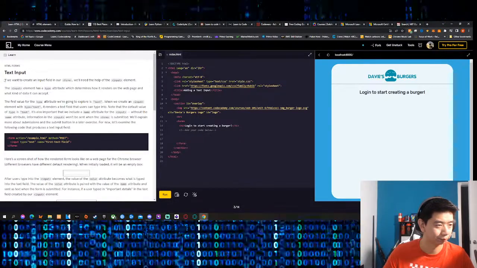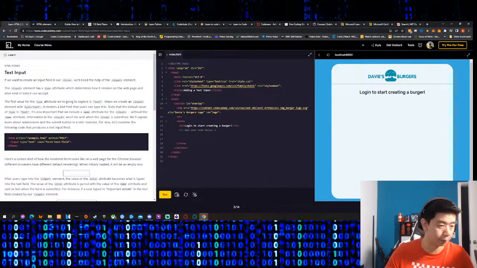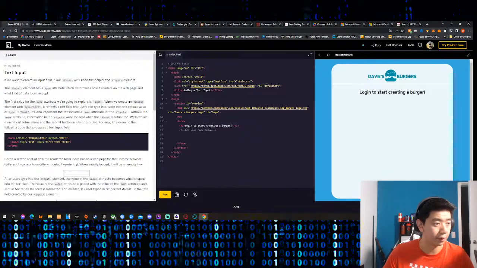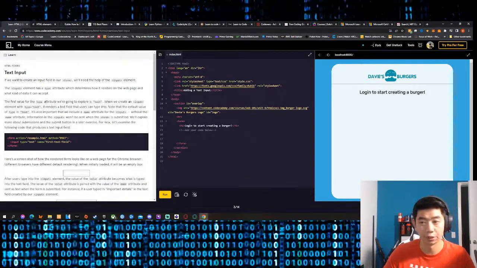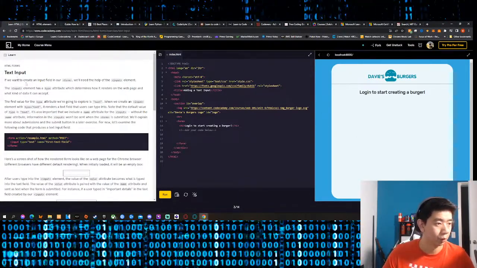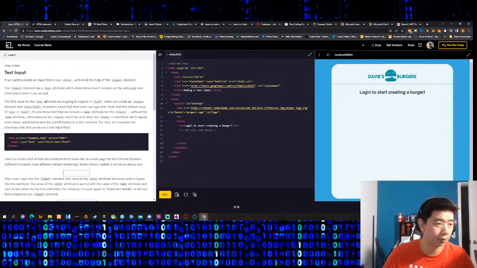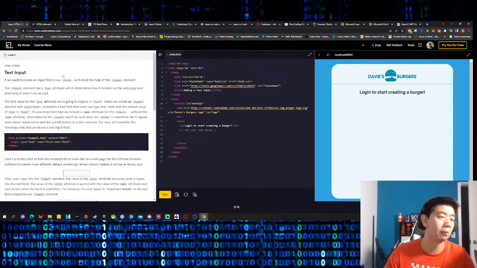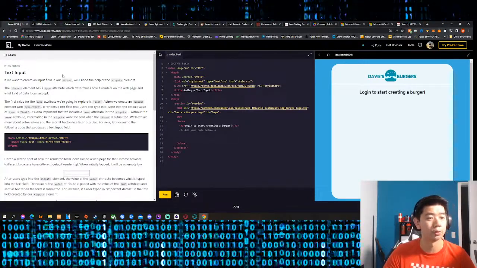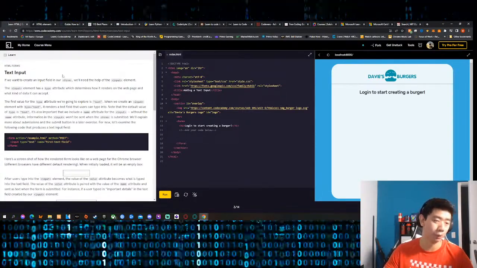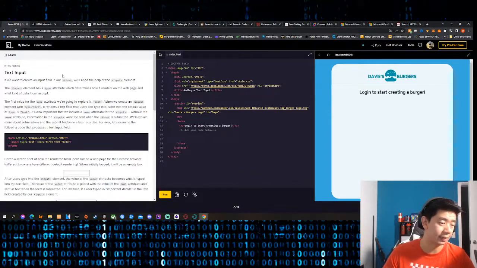So, text input. We're going to have a text input box now. We want to put things on the form, so we want to put a text input field in our form. We need help with the input element. The input element has a type attribute which determines how it renders on the web page and what kind of data it can accept.